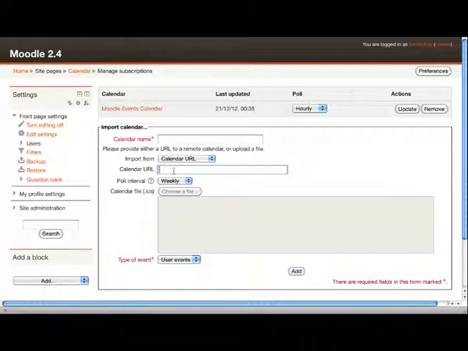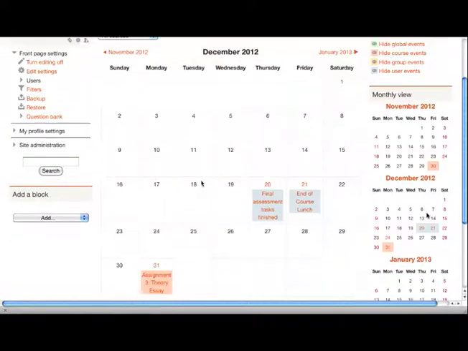And once you've got the correct URL, if you click on Add, it will automatically add that calendar to your Moodle site. There are also some changes in site administration that are worth having a look at.